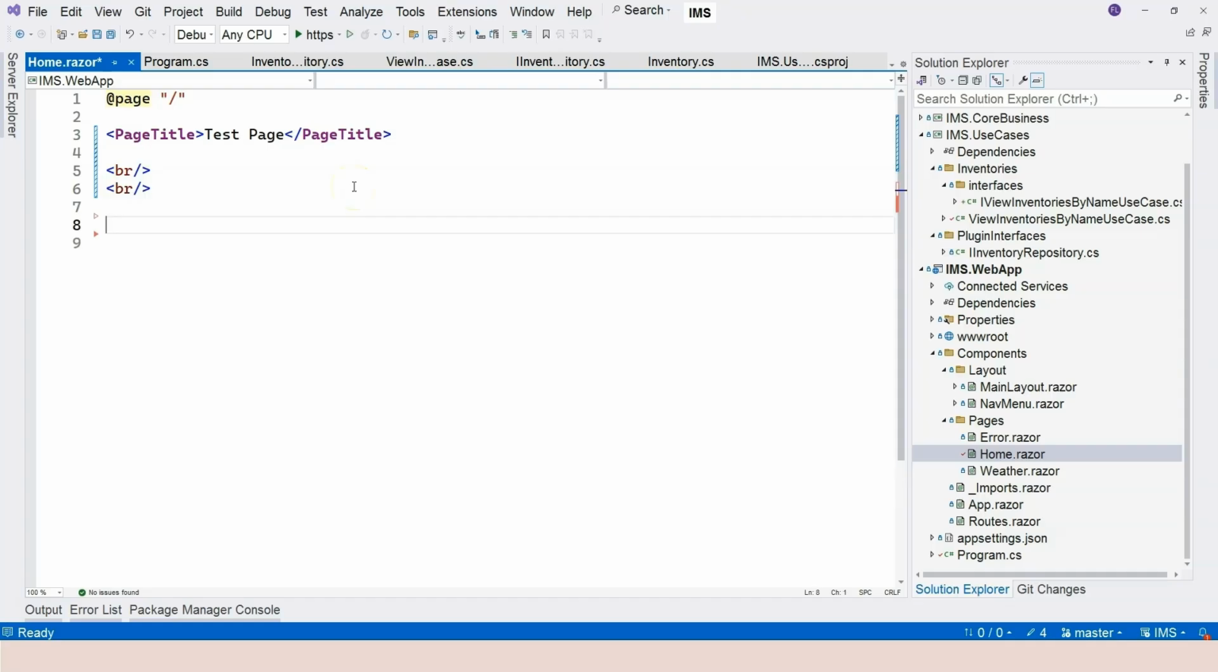And now I need to add a code block. This is where you write your C# code. So your C# code is written within the code block over here, and that is only C#. Then your variables defined inside the code block can be used inside HTML, and that's called Razor syntax. I will show you in a moment.